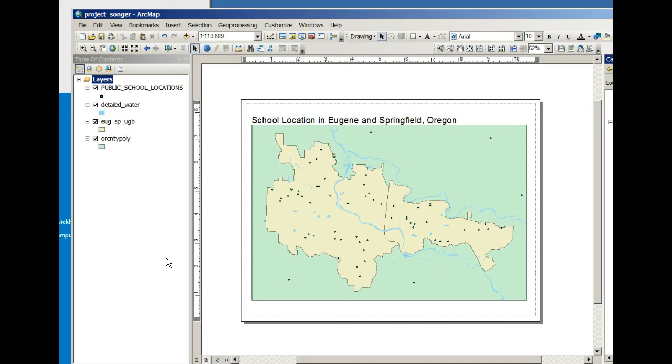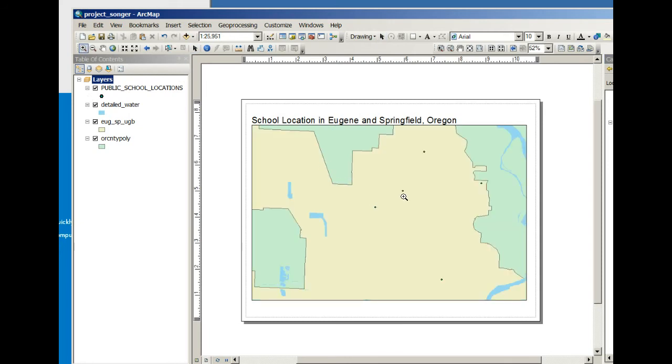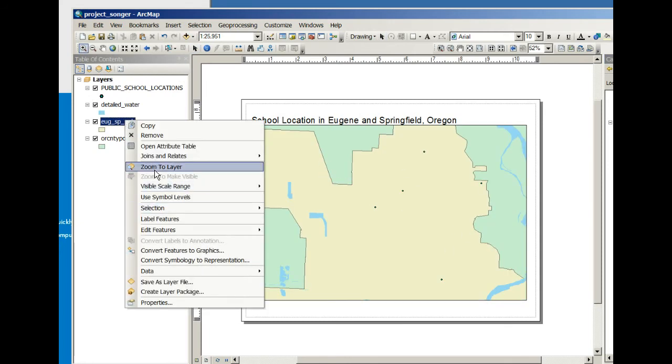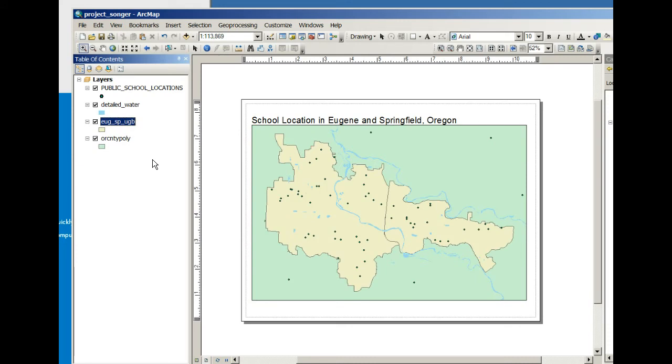So I have a little map of Eugene and Springfield urban growth boundary and some school point data, and I wanted to make a map of this. All right, so what I want to do here is just zoom to that layer. So there we go. So I'm working in layout view.